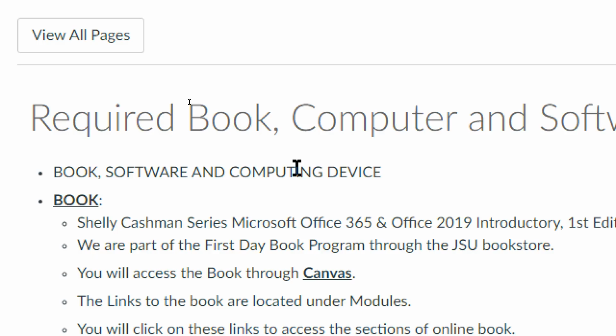If you should opt out of the First Day Book program, make absolutely certain that you get your book from the bookstore. Do not get it from Amazon or Chegg or some other third party. If you do, you will not be getting the same book. You will not be getting access to our MindTap course. You will not be able to complete assignments and pass this class. Get your book either via the First Day Book program or the JSU bookstore.